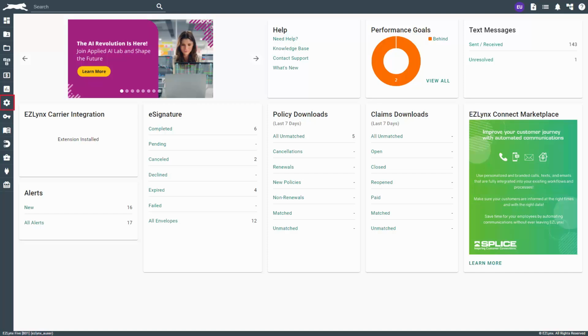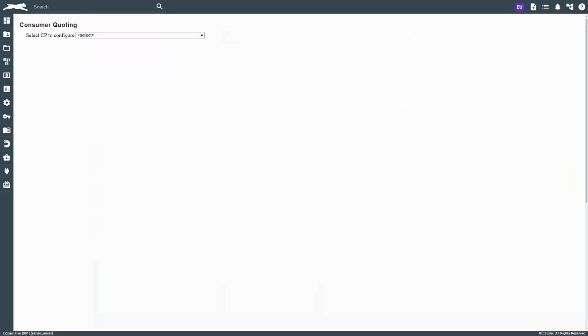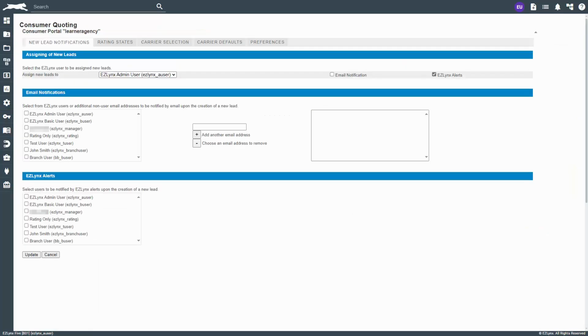To access consumer quoting settings, hover over the settings icon and click on consumer quoting. Next, select your quoting portal from the drop-down menu. If you have an option for a quoting portal ending in AI, please do not select that one, as it is meant for testing.